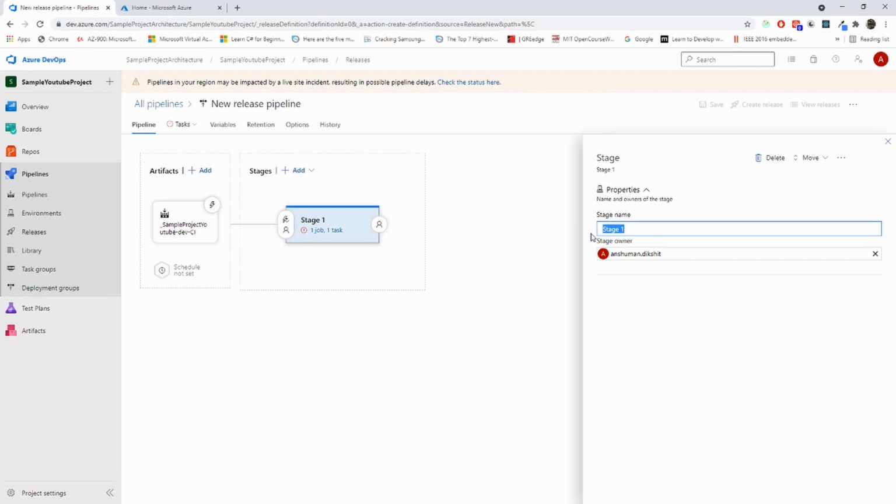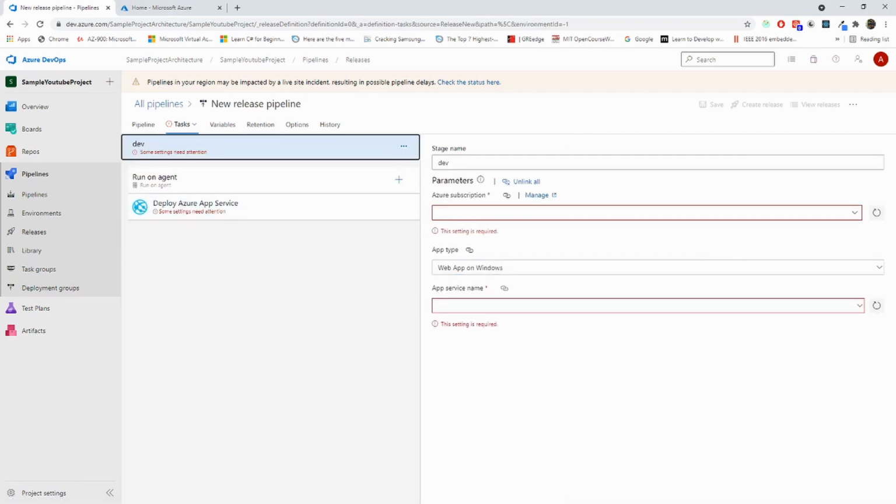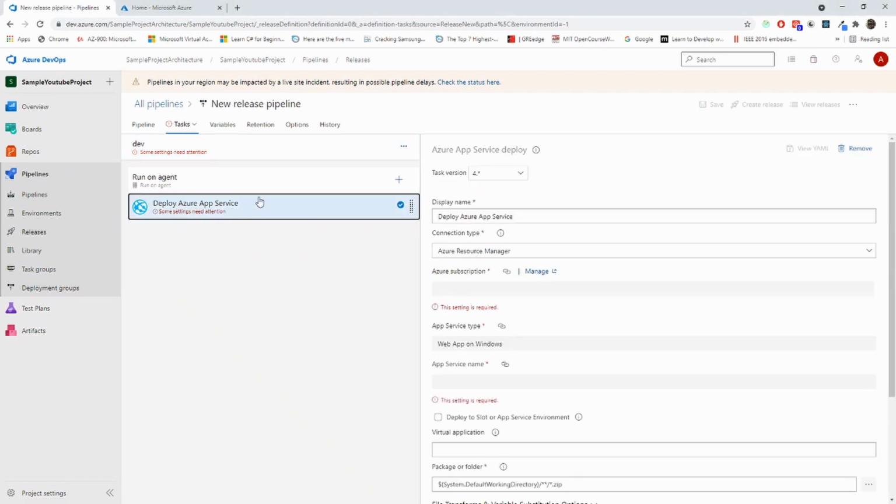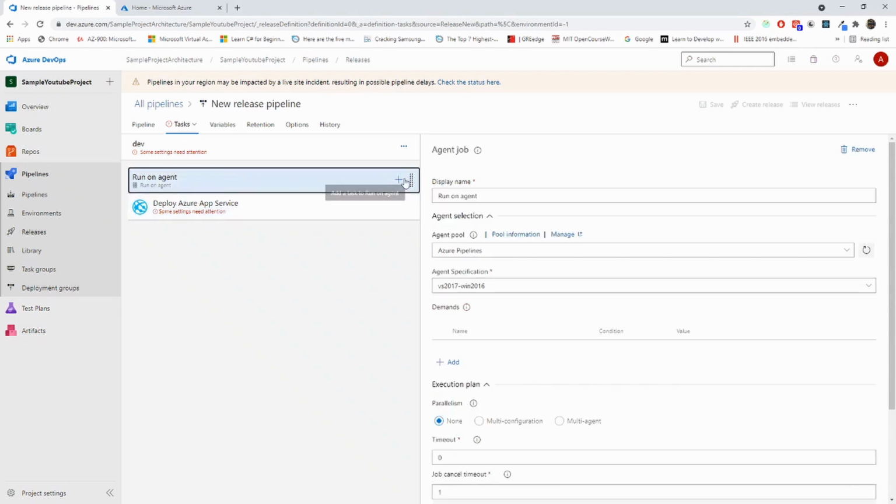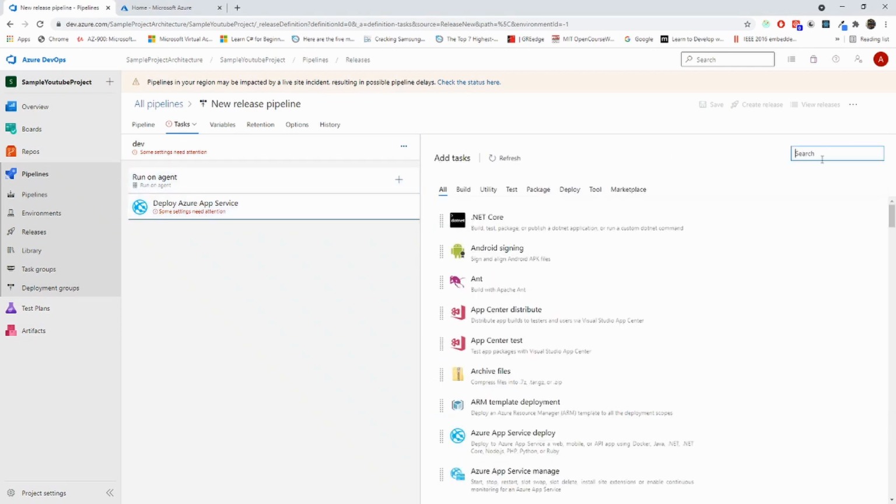I can name it as development or dev, that's fine. Now go to the job. Now if I go to my job, you can see there are two tasks I will do. One is I will change the appsettings.json. So in here, I'll just add something like this.